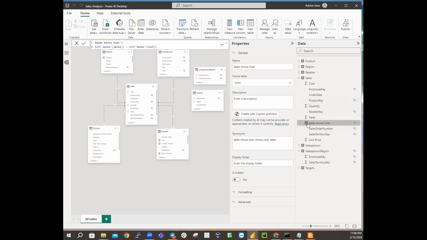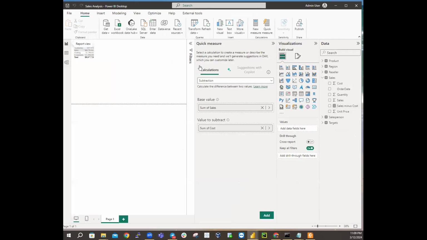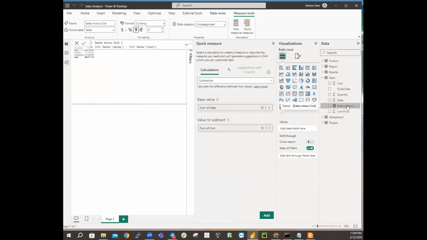Okay, that's one way. Or you can also right click on it and say rename. Juliet has added another one that I never even thought of. Going to the model view takes a longer time. When you are here, you either double click or right click on it. Okay, right click, rename. That's two ways. So name it profits.